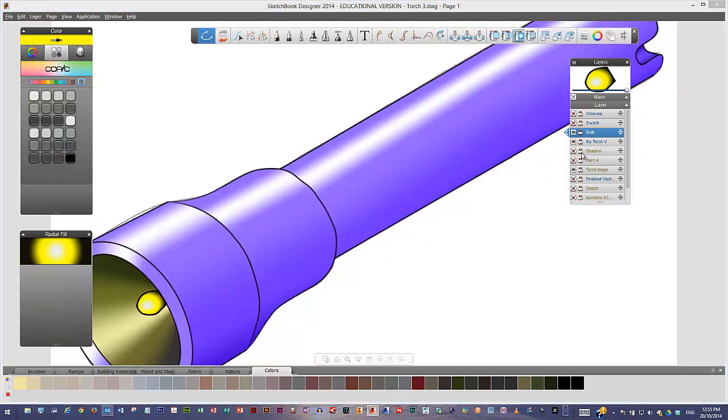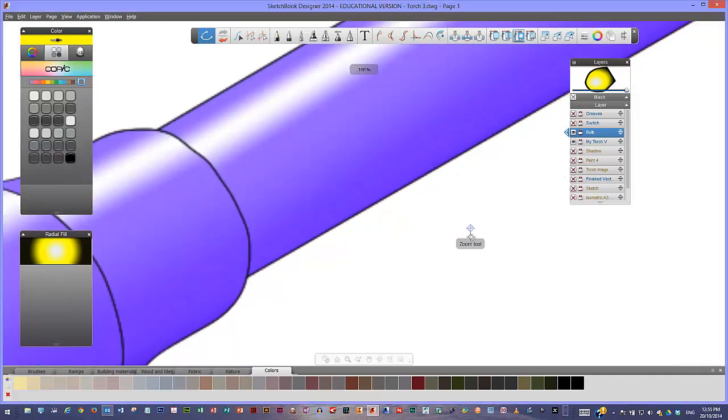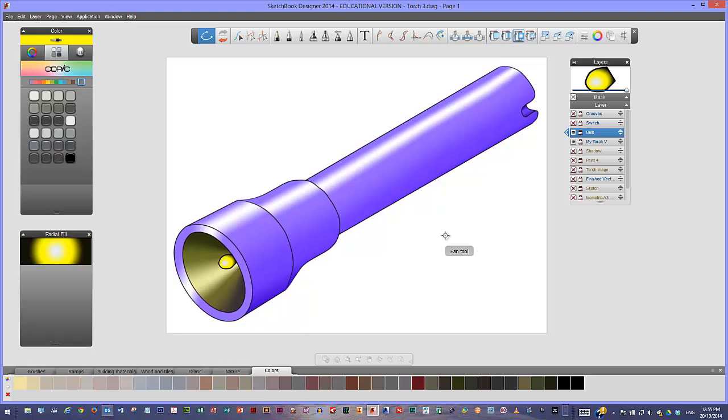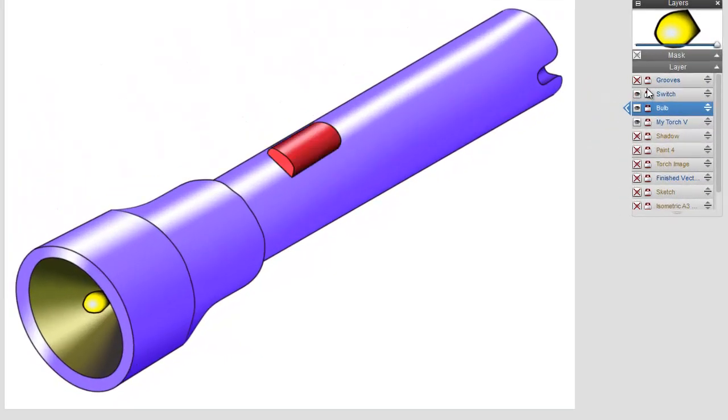So I'm going to turn off my torch image view, and I'll show you the last few bits. So the last thing that I did was then I made the switch. So the switch came on like that, and I put the grooves on as a separate layer to give it some more interesting looks. And again, I've used some gradient fills in these grooves, and I've just used kind of white lines to show where the light would reflect.